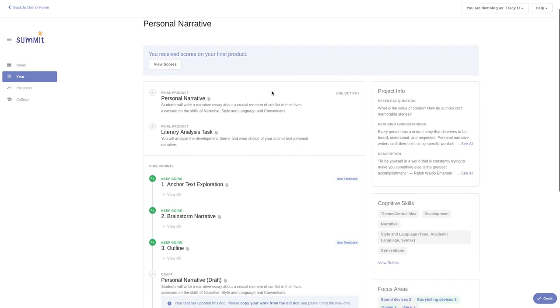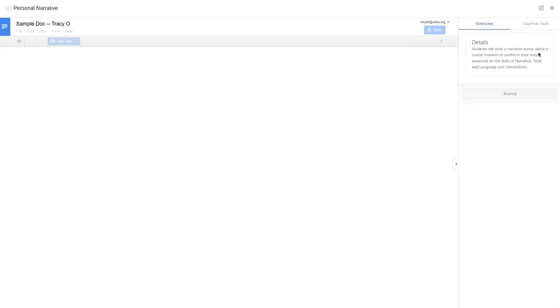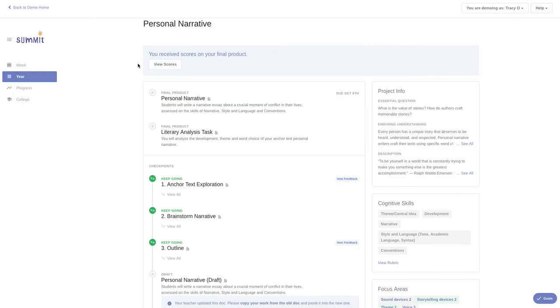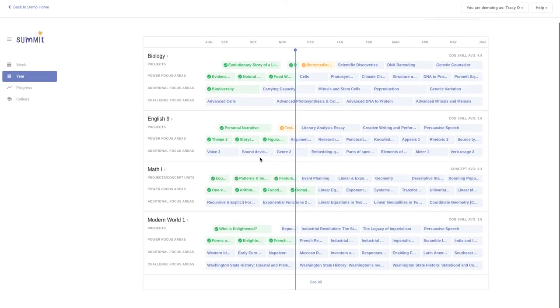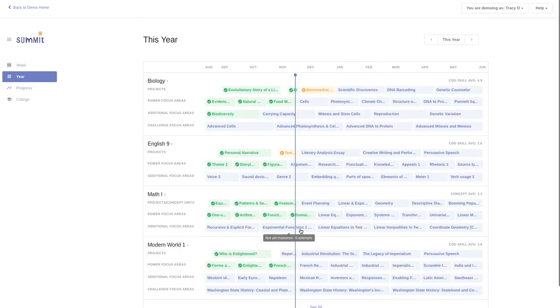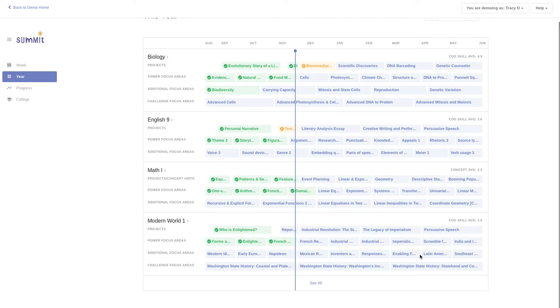You can also click on the projects and hit cognitive skills. It takes you to the same exact screen. They just have this shortcut once it's been graded. Same exact thing for the math concept units. One room for improvement on the PLP might be to be able to tell what the difference between a project and a concept unit is in math, because some of these all look exactly the same.